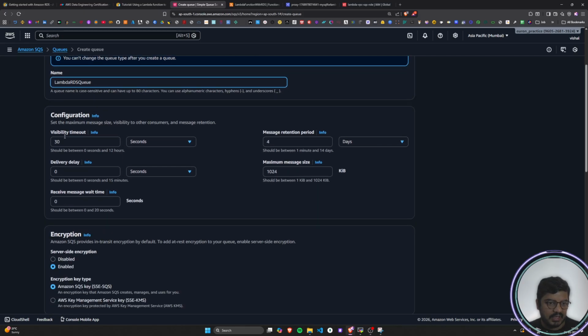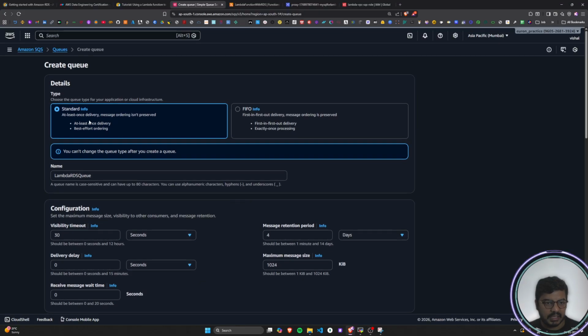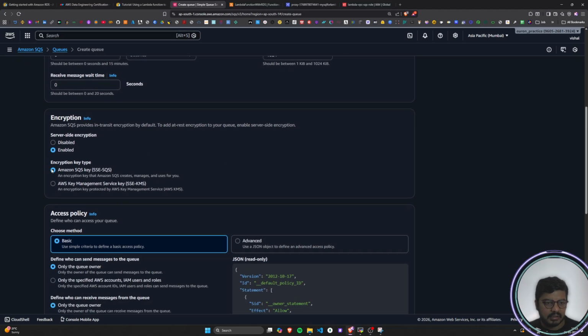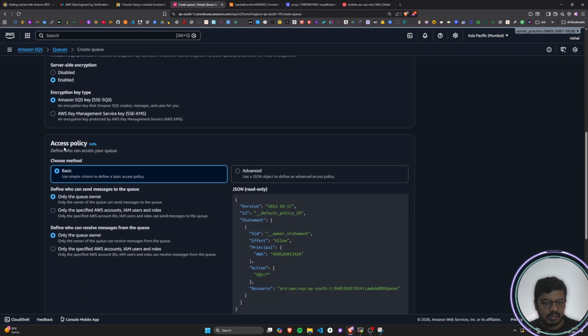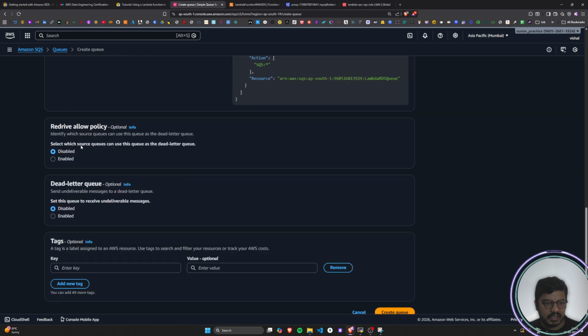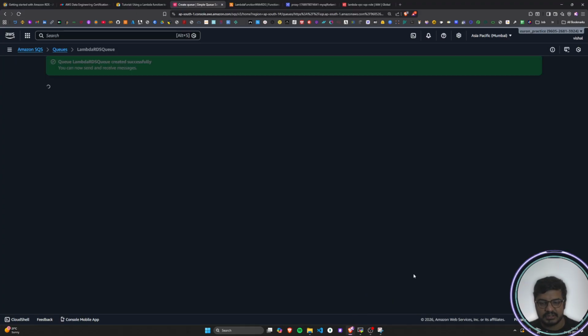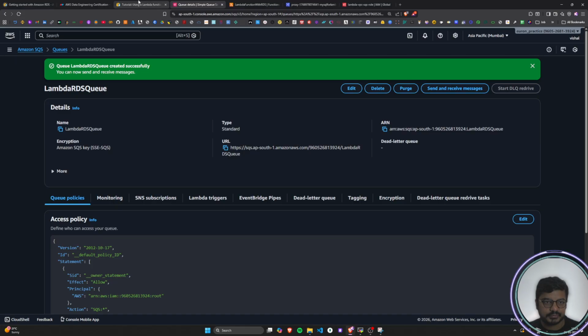Okay, so here we will have the visibility timeout thing, delivery delay, receive message wait. Message retention period is 4 days. Maximum message size is 124 KB. Right. Here we will have the standard type of queue and the FIFO kind of queue. That is first in, first out. Encryption is enabled. Encryption type is Amazon SQS key. Access policies, right? All these things are given here. Retrieve allow policy, dead letter queue, tags, and all these things. And I will just click on this create queue.